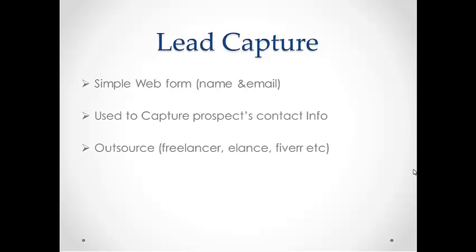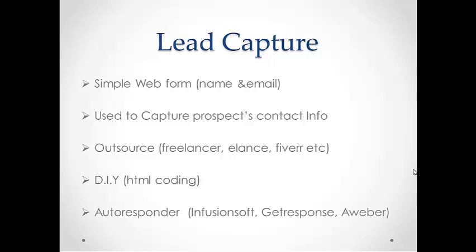You can outsource this. You can have a sign up box created on Freelancer, Elance, or Fiverr, any of these sites, pretty cheaply. Fiverr is only $5, so you can do it yourself if you're familiar with HTML coding, or you can use an autoresponder. This is actually the method that we recommend, because an autoresponder will then tie into your automated responding service, and you will have the ability to choose from dozens, if not hundreds of different styles in terms of web forms.